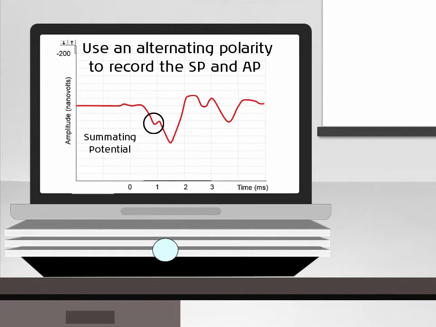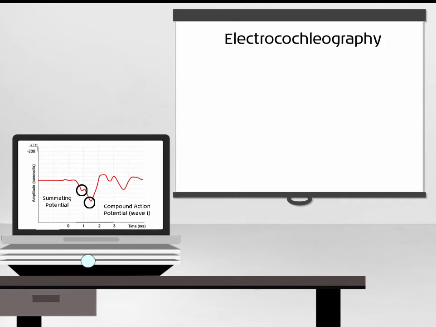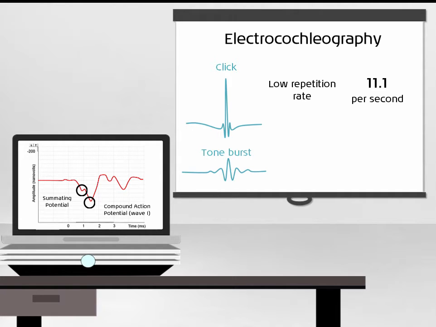and action potential peaks. Typically, a click stimulus is chosen as the testing stimulus, although tone bursts are acceptable as an alternative, especially when there is a high frequency hearing loss. It is also important that the stimulus is presented at a low repetition rate to preserve the response amplitudes. The default rate in the Eclipse is 11.1 per second.